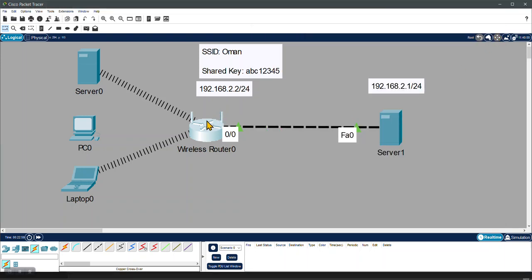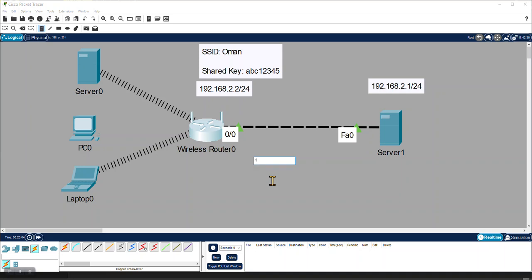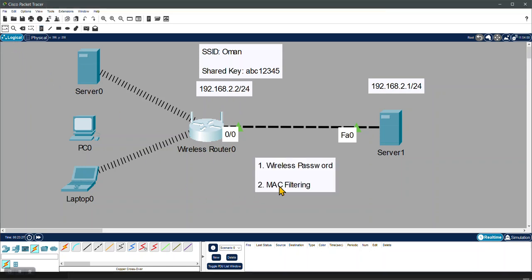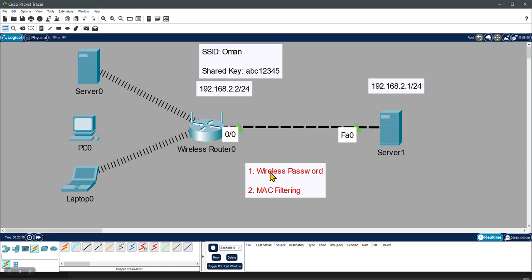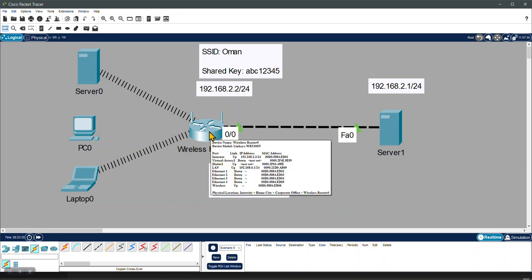So to secure a wireless network, we can do 2 things. The first one is the wireless password or shared key. The second one is MAC filtering. So we can apply these two mechanisms, or 2 hardening steps, on a router to make it more secure.